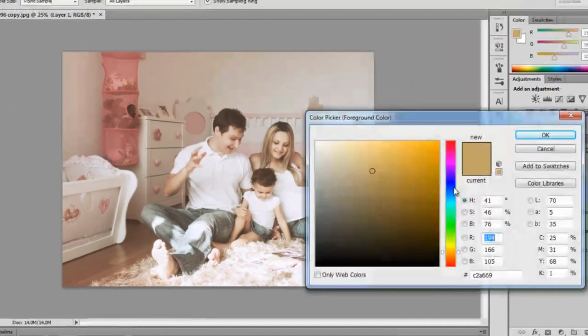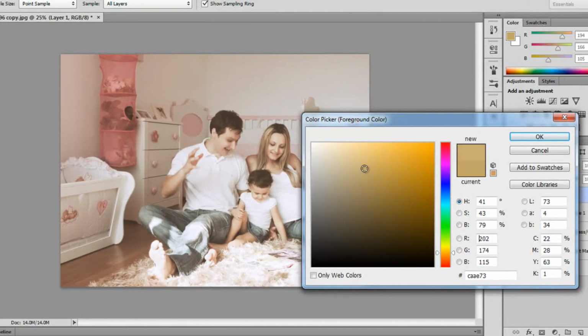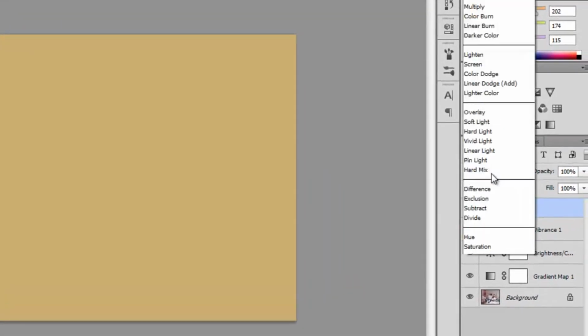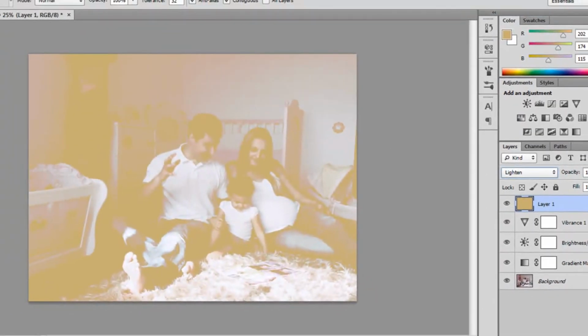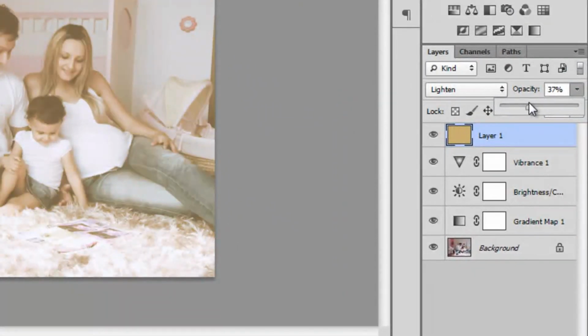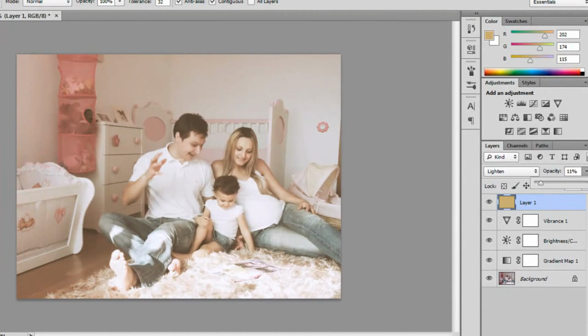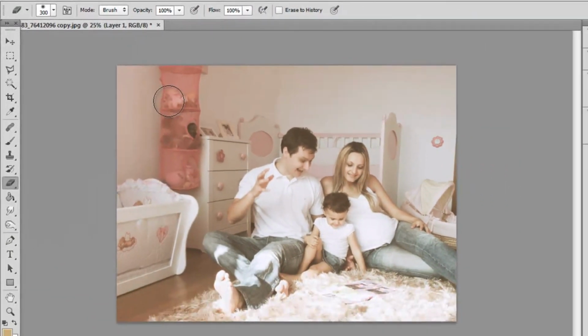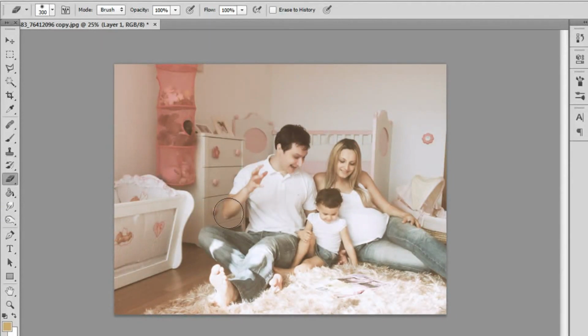Adding a new layer, what I'm going to do is get the paint bucket tool and select pretty much the same color I picked for the gradient map, and you can see this is just a very dull orangey brown. And I'm just going to click the canvas and fill it in and set this on lighten. And if I lower the opacity to around 10 to 15%, you can see it's made a bit of a difference by giving it that orangey hue.